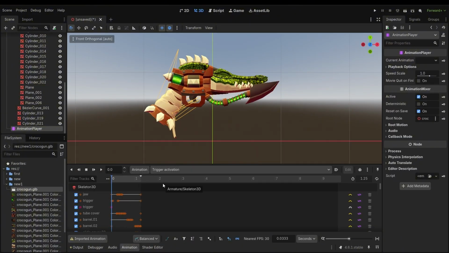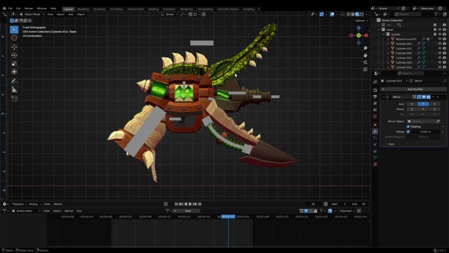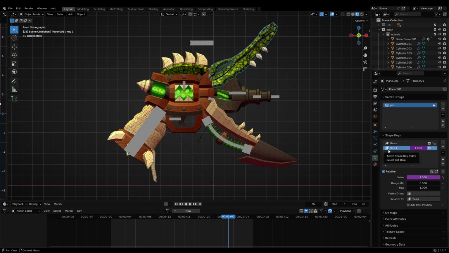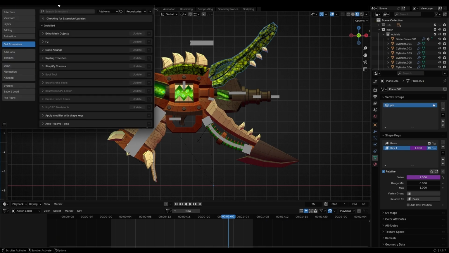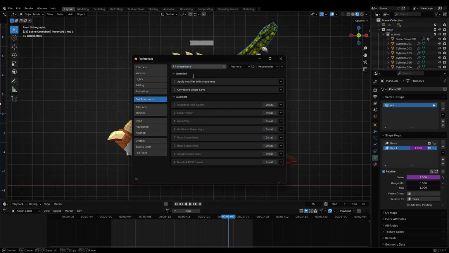Okay, let's get started. Before exporting, make sure to apply all the mirror modifiers first. However, a mirror modifier can't be applied if the mesh has shape keys. To solve this, we'll install an additional add-on that lets us apply modifiers even when a mesh contains shape keys. Open Preferences, then go to Get Extensions. Search for and install the Apply Modifier with Shape Keys add-on.